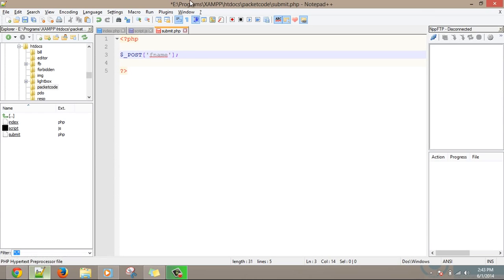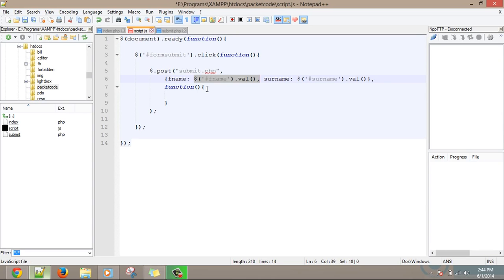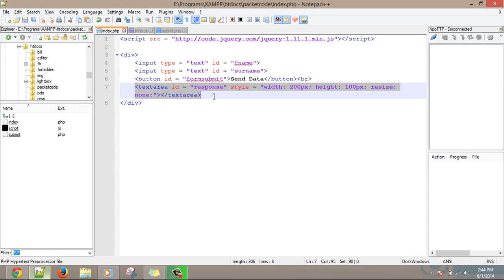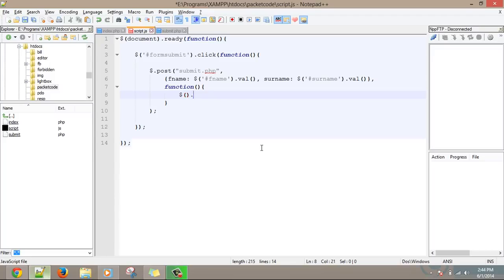And so let us just complete the thing. Delete this for now. And then this function will get executed when this AJAX request gets completed successfully. In our case, what we need to do is send the output of this file submit.php right here inside this text area that we have created here. And so you need to get the ID of this text area. Let me just copy this and let me see the HTML.